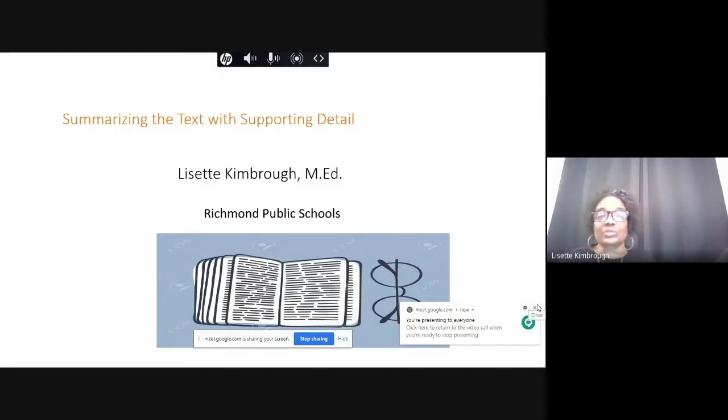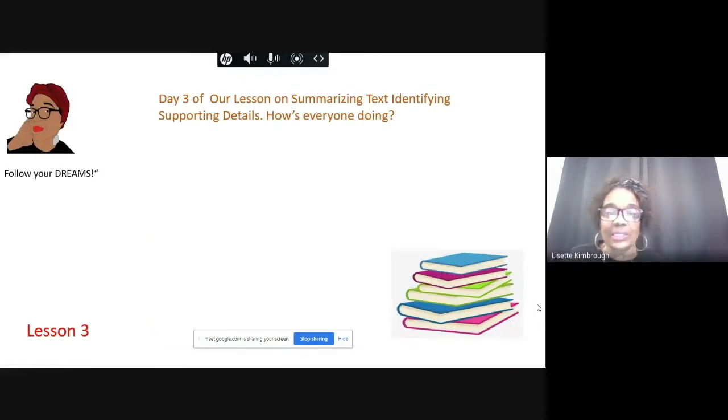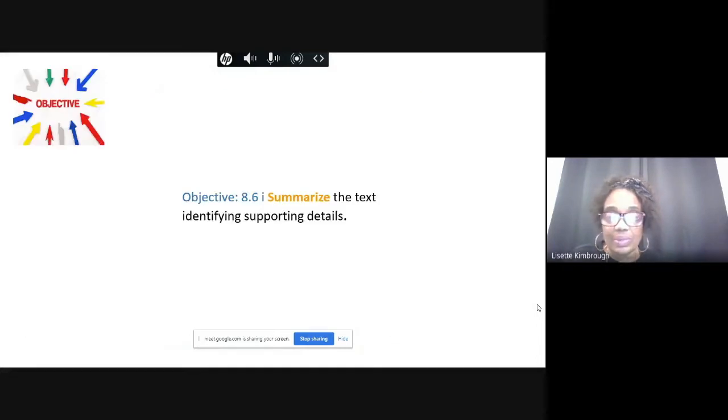Summarizing the text with supporting details. Day 3 of our lesson on summarizing text, identifying supporting details. How's everyone doing? Follow your dreams. Objective 8.6i: summarize the text, identifying supporting details.